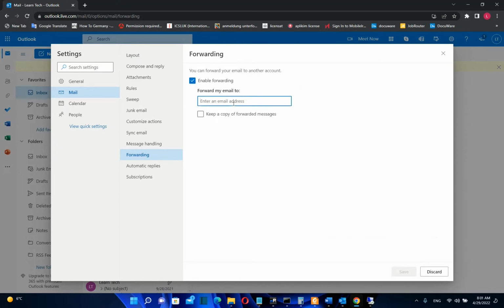And then over here, we specify the email address where we want to forward the emails. Once you write the forwarding email, you have this option here which says keep a copy of forwarded messages. By clicking this option, you will have a copy of the email that you receive on this Outlook account, and one copy will be forwarded to this email account. At the email address over here, you can write any type of email address that you want. It can be Gmail, Outlook, or whatever.